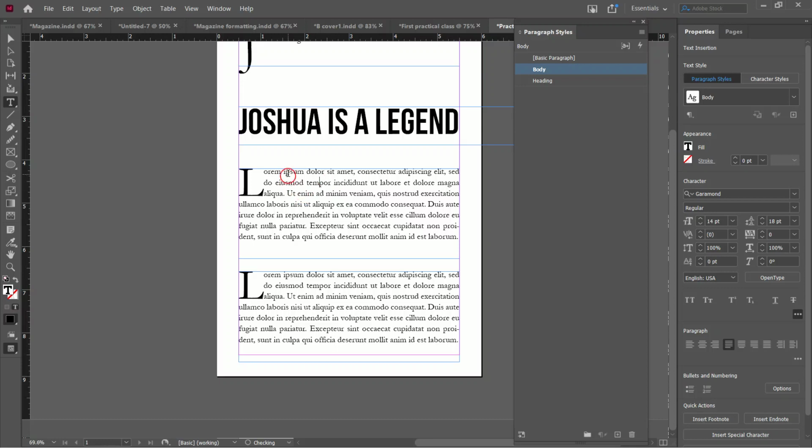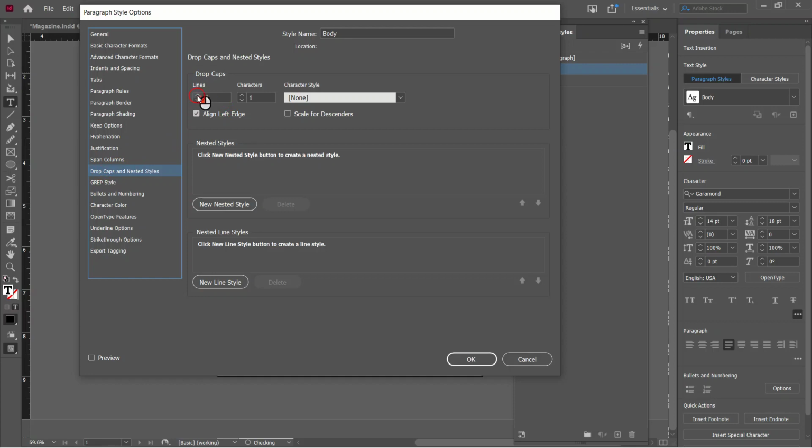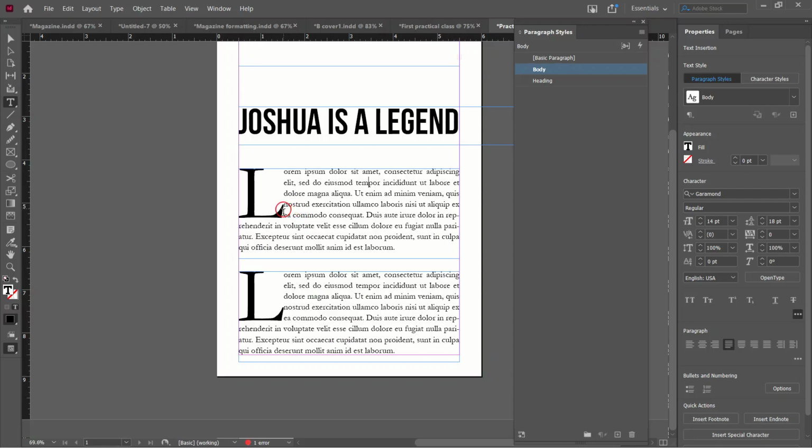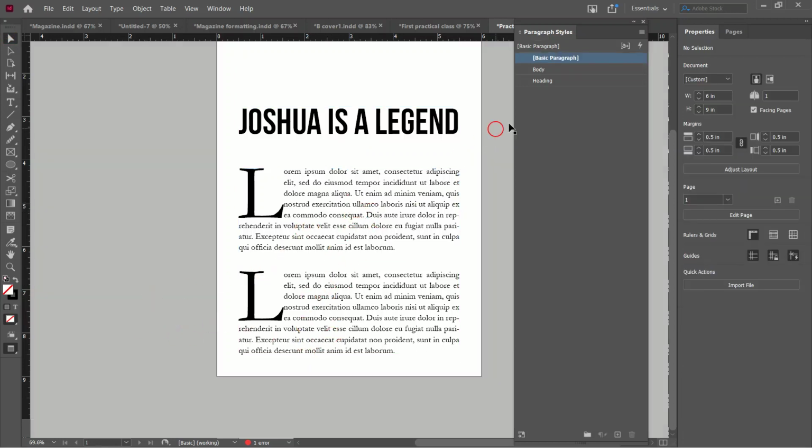Are you seeing it now? The 3 lines means you can see 1, 2, 3. If I make it 4, or let me make it 5 so that it will be more obvious for you. You are seeing it. So however you want it to be, that is how it will look. And the reason why it's affecting both of them is because both of them are under one body. So if you're doing drop cap, you should have a particular paragraph style for this drop cap alone. Are you getting me? So we'll do that when we are doing formatting for an entire body of work.